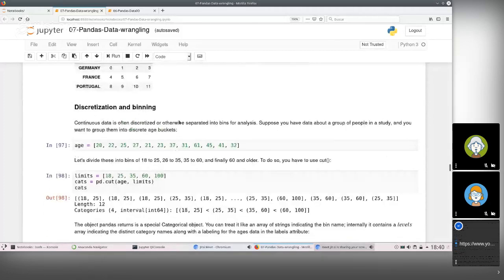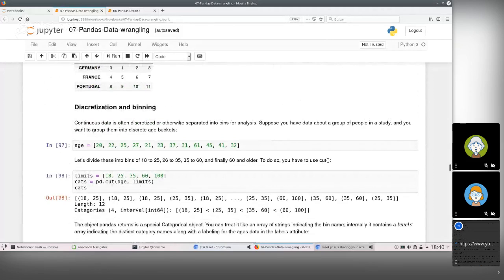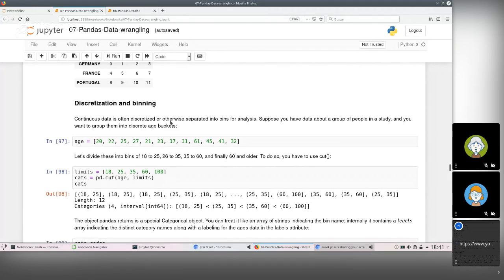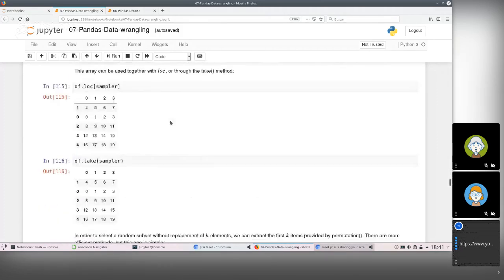But that's the idea. Okay, you have something which is interesting, which is discretization and binning, which is how to compute, for instance, quantiles, quartiles, and how to bin together, or how to get categories for our continuous data. But we'll see that later with an example. Okay? You can detect and filter outliers, etc., etc.